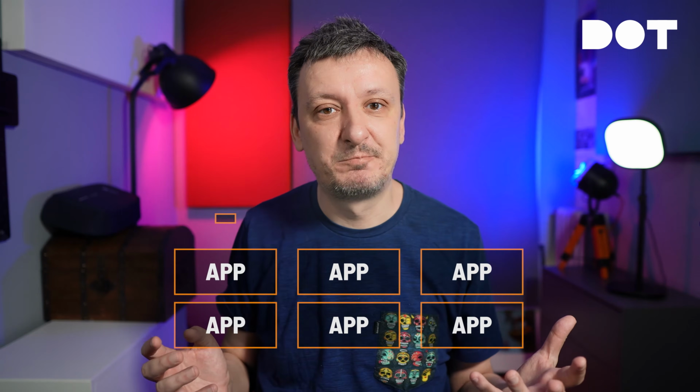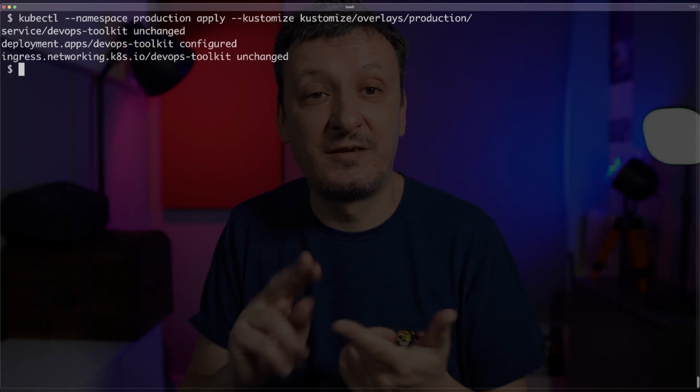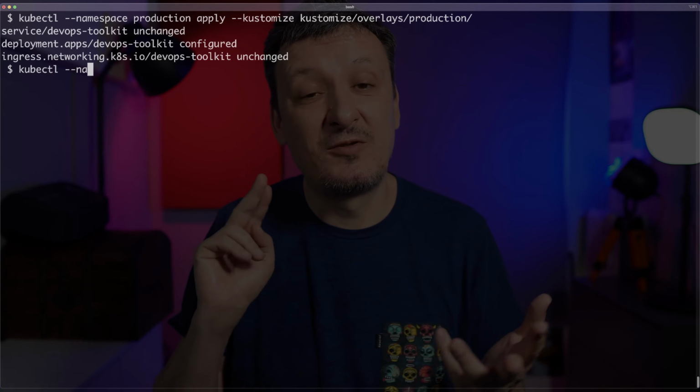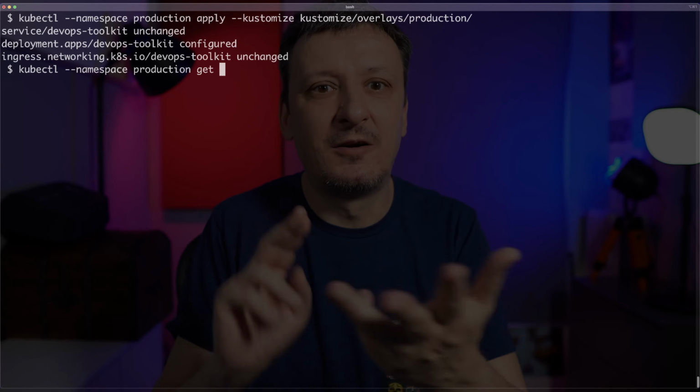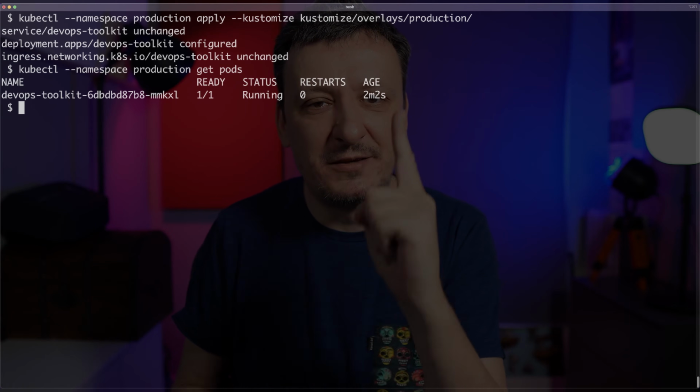As simple as that. So let me apply a manifest of my application. Just as before, I'm going to apply the manifest of the application without any scaling baked in, and then we can observe what happens when we add scaling, horizontal scaling, to the picture. So I will execute kubectl, the namespace, apply, and then kustomize with the path to where my application is. And you can see that I got the same things as before, service, deployment and ingress, and I'm going to retrieve all the pods, and you can see that there is only one pod of the application running.